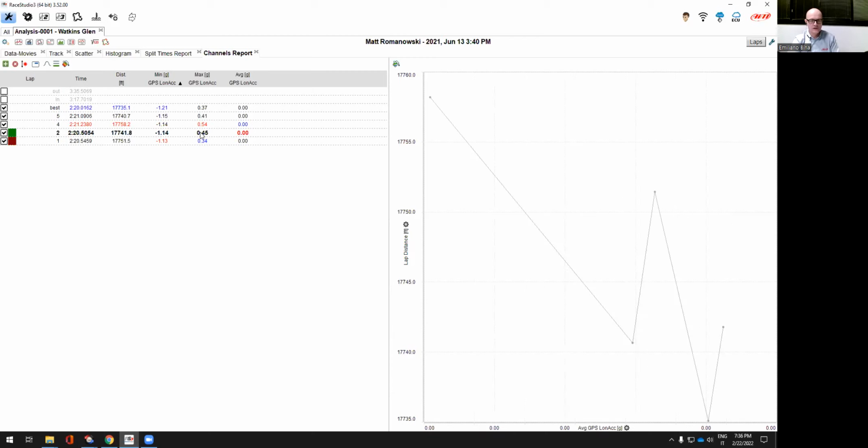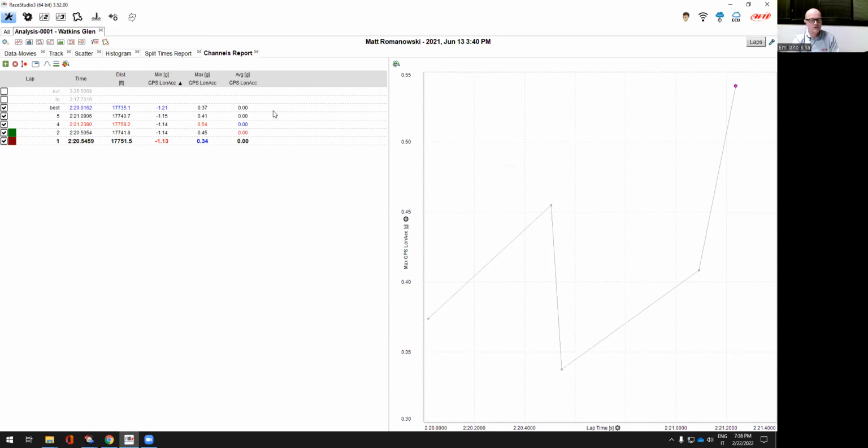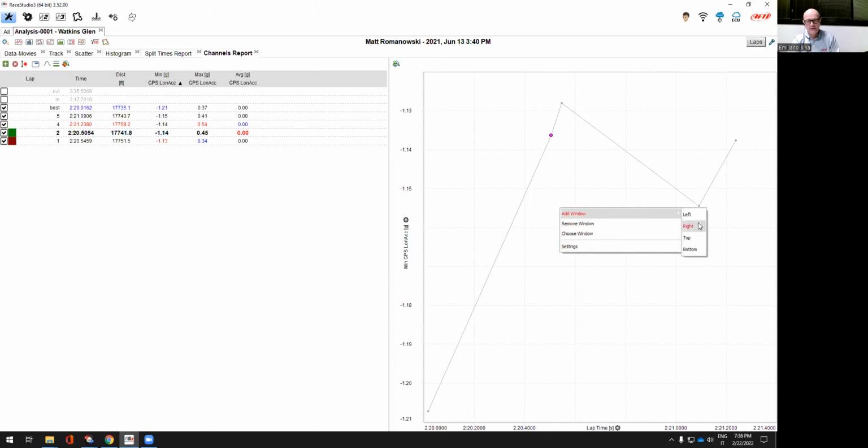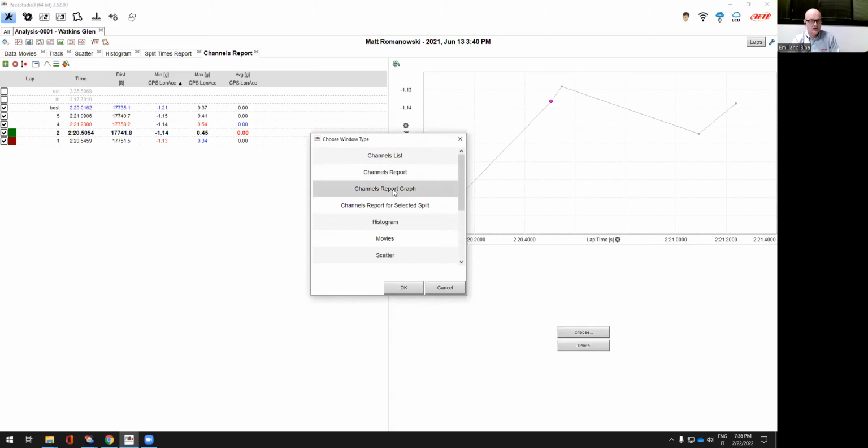You can control click to change this one, and you can do the same. You can lock to, say, lap time. You can unlock this. Now this one is changing with your click, while this one will not be changing with your control click. It's up to you. This is useful because you can add, just here at the bottom, a channels report graph.